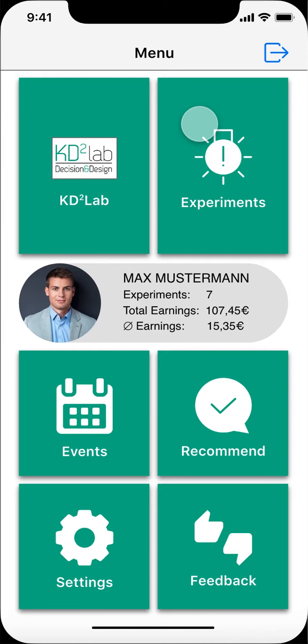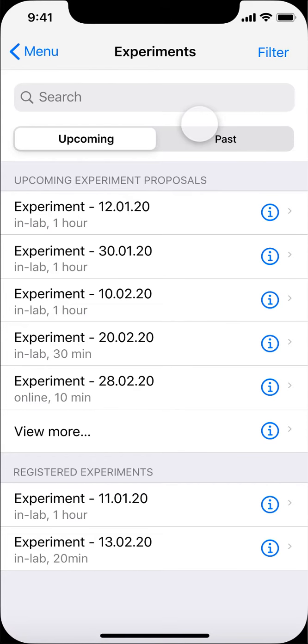The second component says experiments. On the one side, we can see the upcoming experiments in the top of the page and the experiments in which we already registered at the bottom.